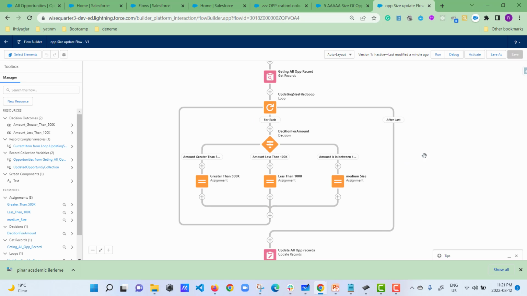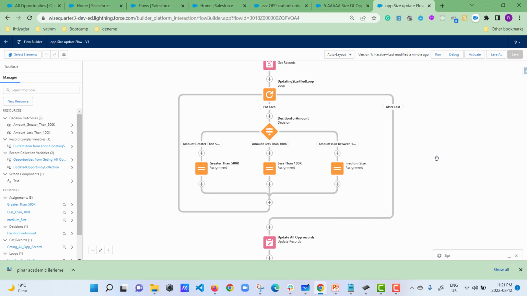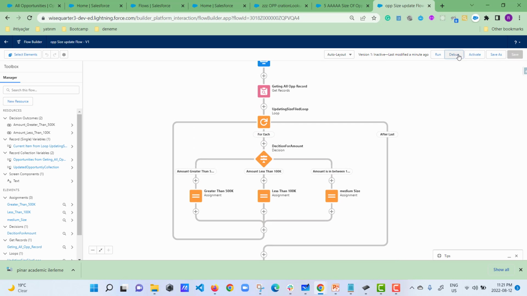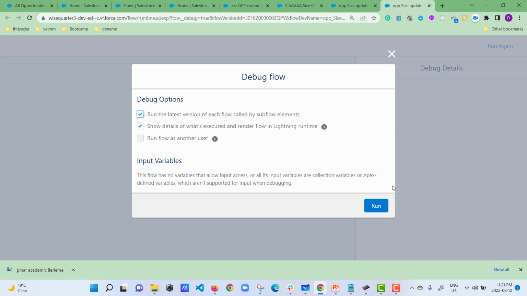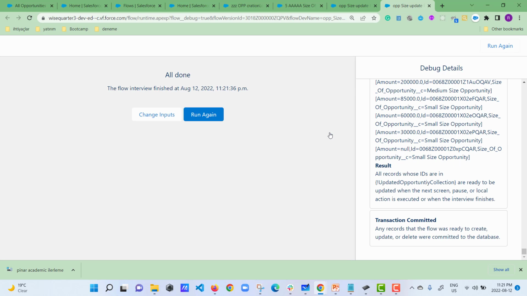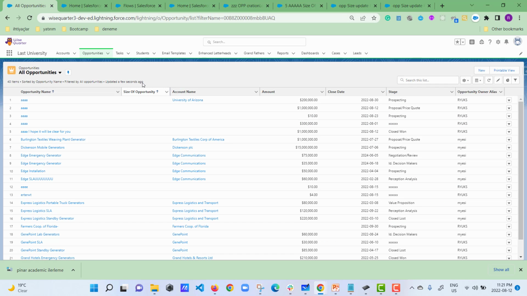This is the flow I created. Okay, now what I'm going to do, I will just debug it. I will run. Here it is. It says with clicking the next button you are going to update the size field. Let me click next. Everything is settled. Let's go and check our size of opportunity. Now I want to refresh.